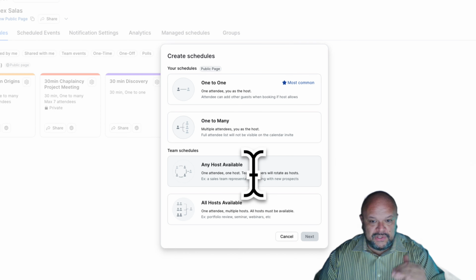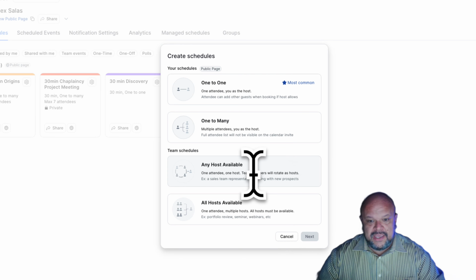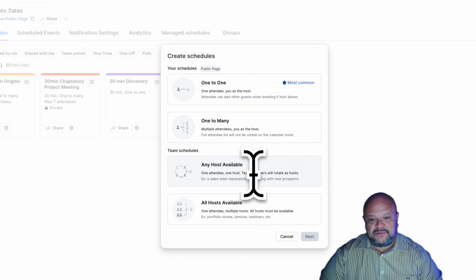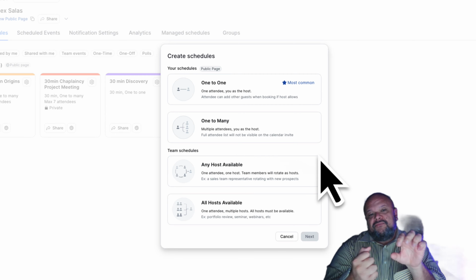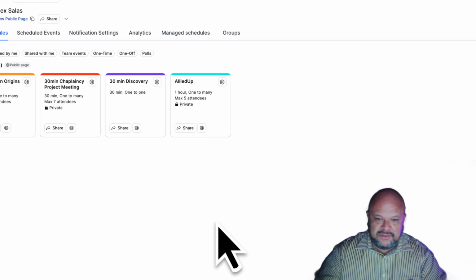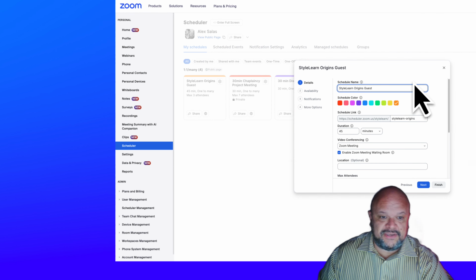So one-to-one, one-to-many, any host available, meaning one attendee, one host, team members can rotate the host, and all hosts available, meaning that anyone can be a host on that meeting. So even though they're picking from your schedule, you can actually switch out the meeting hosts. So pretty awesome stuff. I think you should check it out.